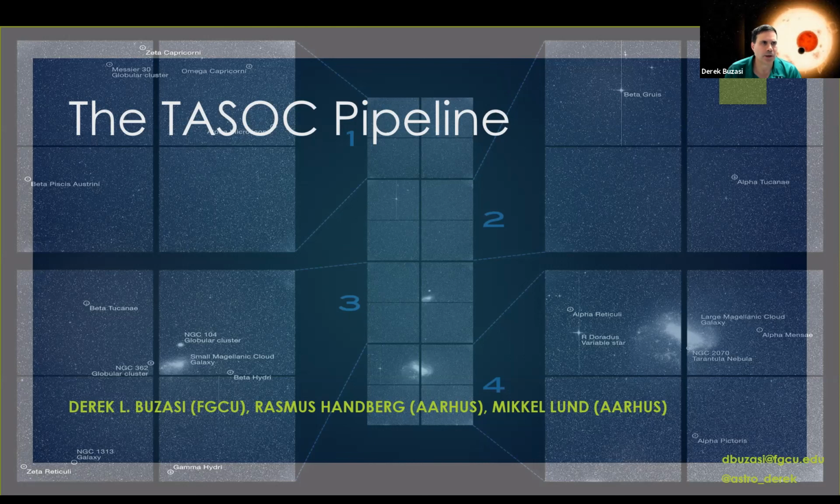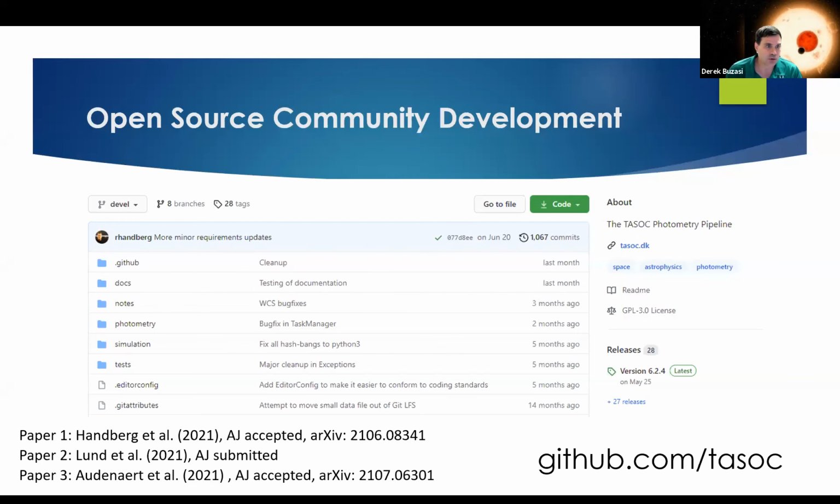I'm going to talk a little bit about the TASOC pipeline. As with Eleanor, I'm going to go rather quickly, and you shouldn't expect to learn everything about it from this, but I'll just try to touch some of the high points. I'm representing the TADA working group within TASOC. So Rasmus and Mikkel and many, many other people contributed to this.